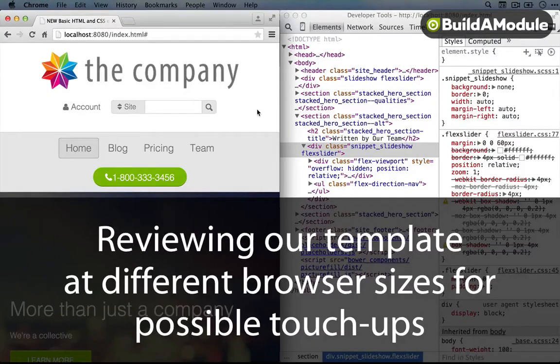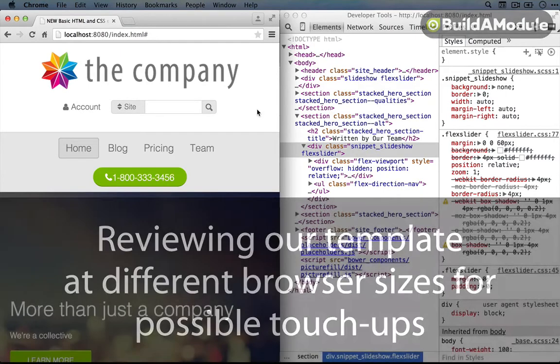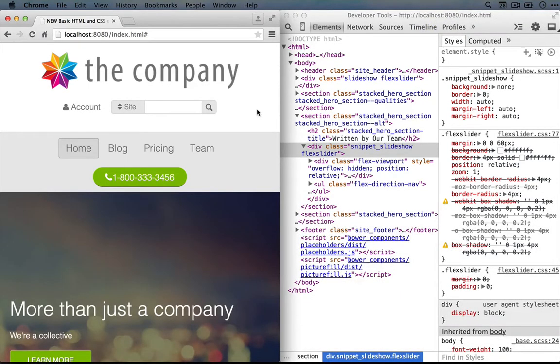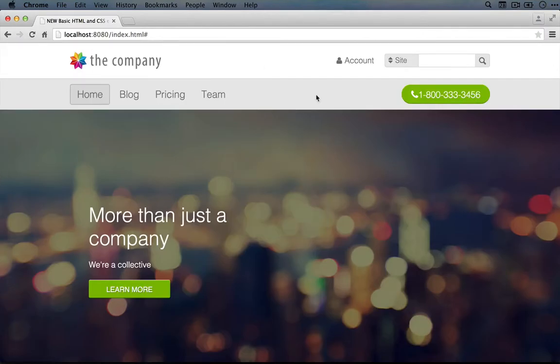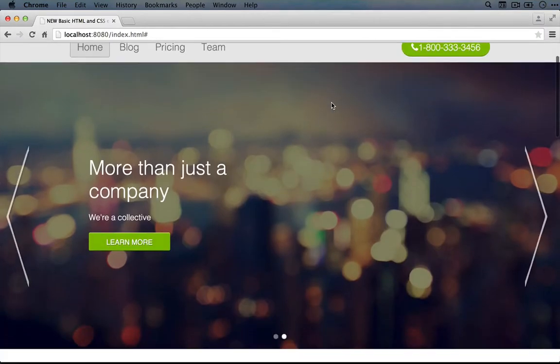Okay, so we've coded every aspect of our page and we've added responsiveness to every element as well. At this point, it makes sense to do a visual scan of our site at a couple different breakpoints to see if there's anything that we've missed that's obvious. So I'm going to maximize the site so we see it across our entire screen. And let's scroll down a little bit.